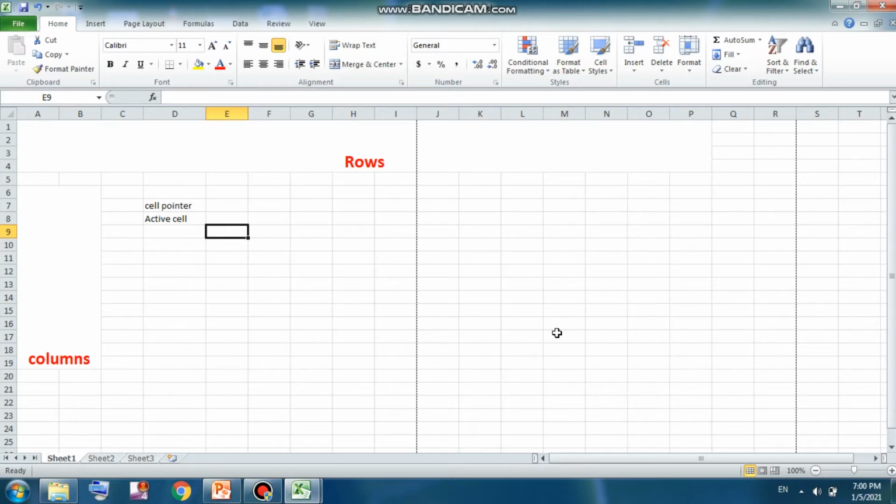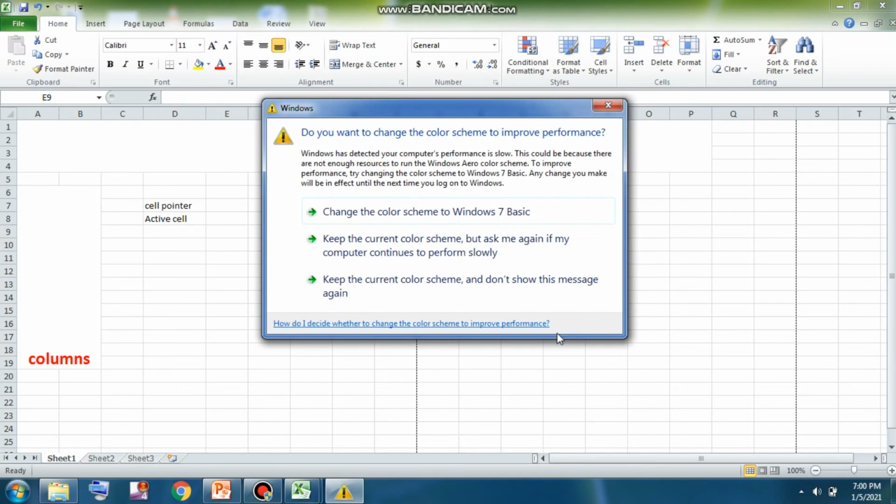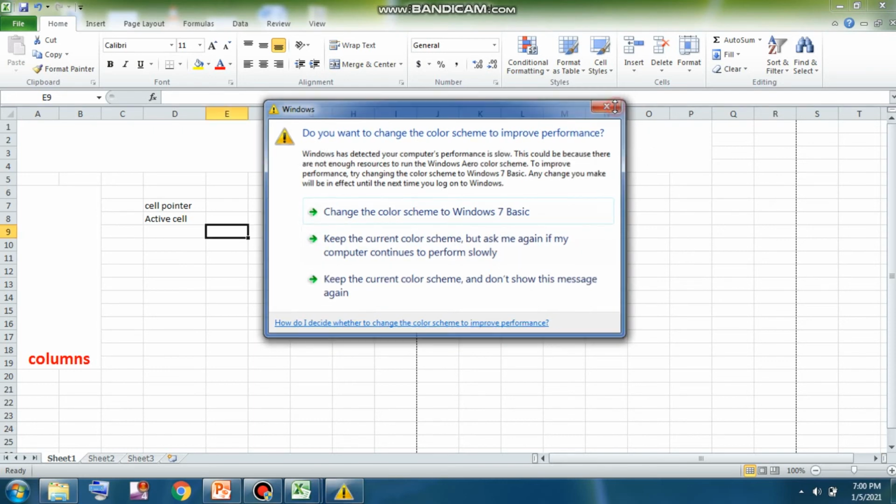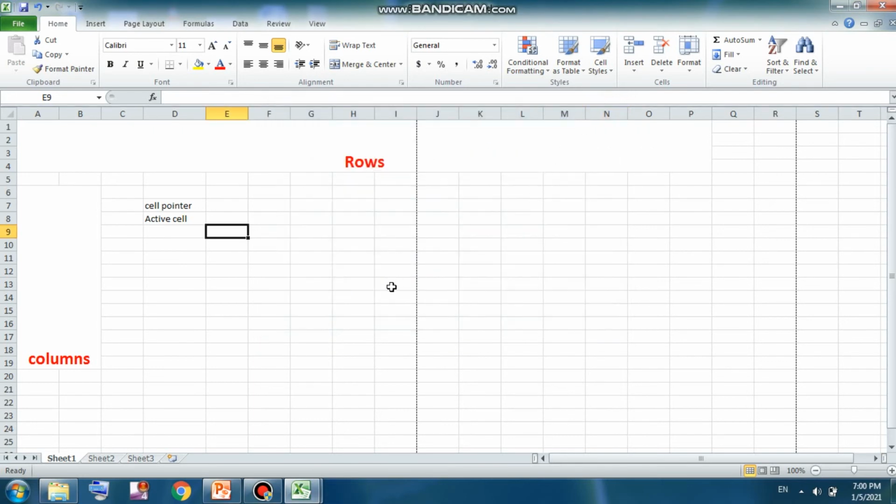So my dear children, this was MS Excel and the explanation of its components. I hope you have understood. Please go through the book also once to make it clearer. Those who have laptops or computers at home can try it and understand the components.